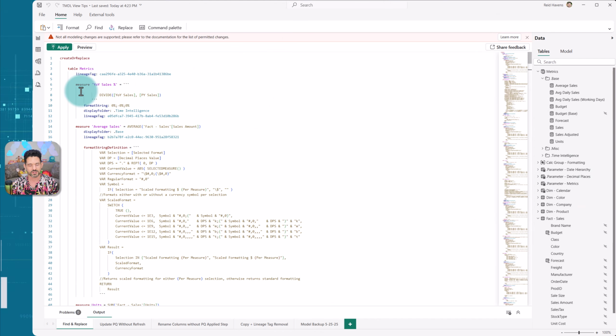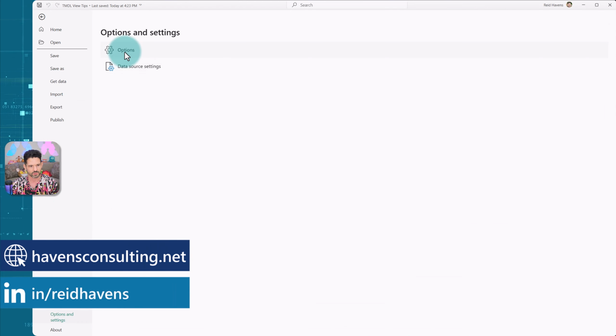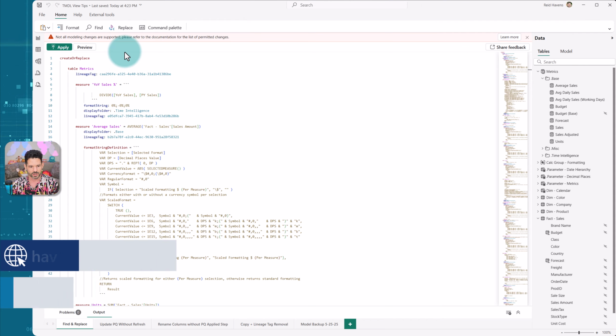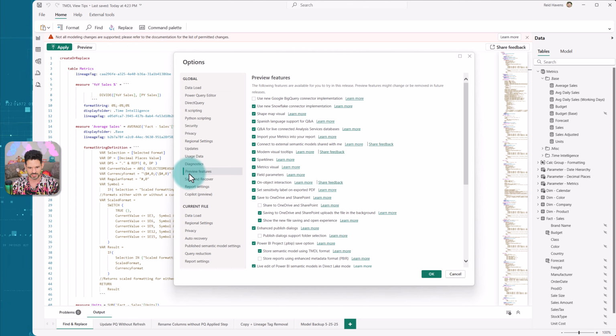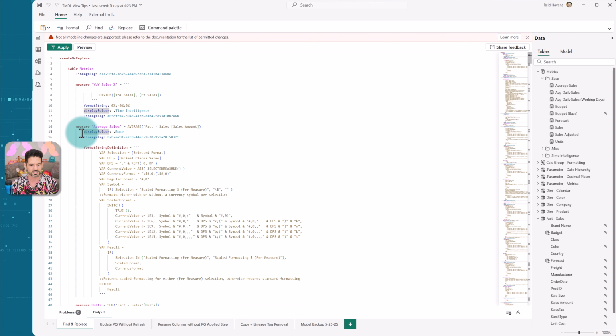So to start with, if you haven't turned it on already, or if it's still in preview as of the time of watching this video, you will come up to Options, you'll go to Preview Features, and then scroll down and just ensure that you have TMDL View turned on. Now, with that being said, let's go through a couple of scenarios.